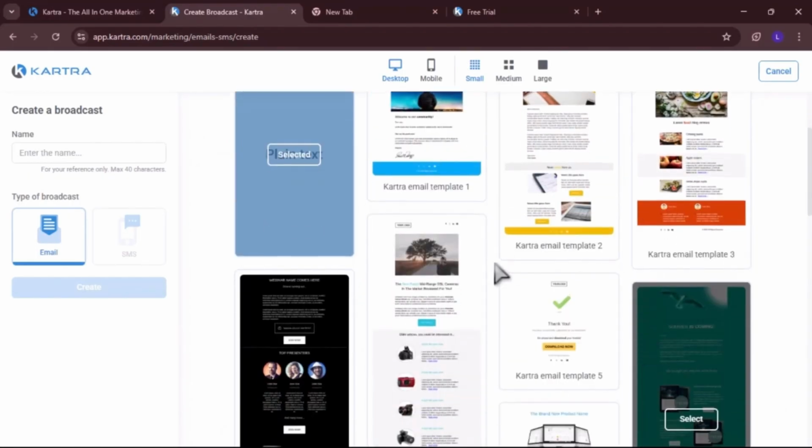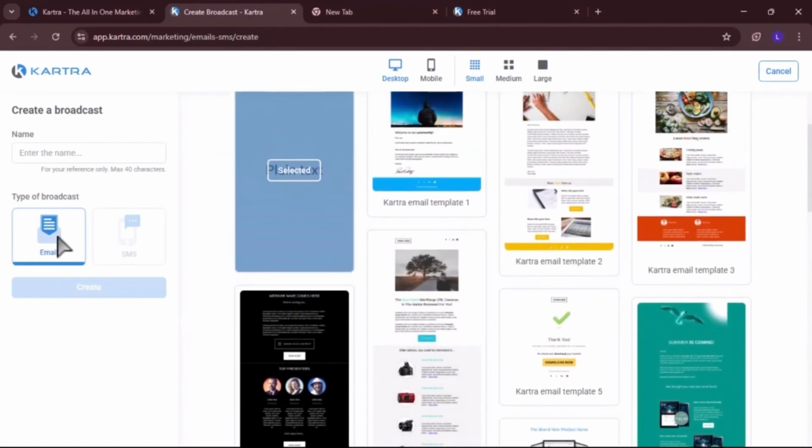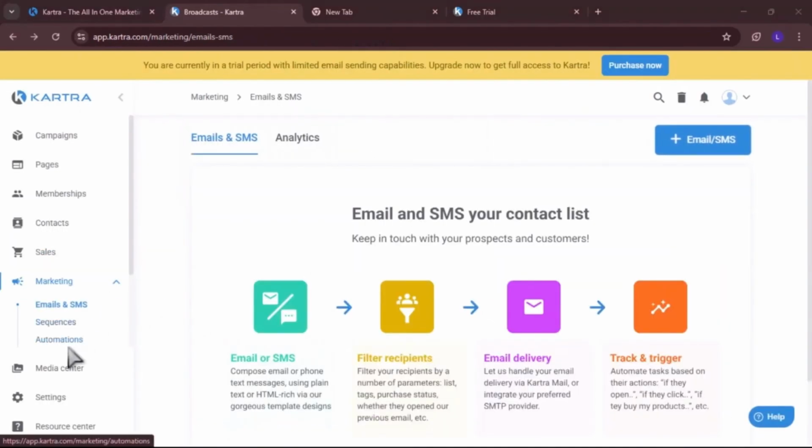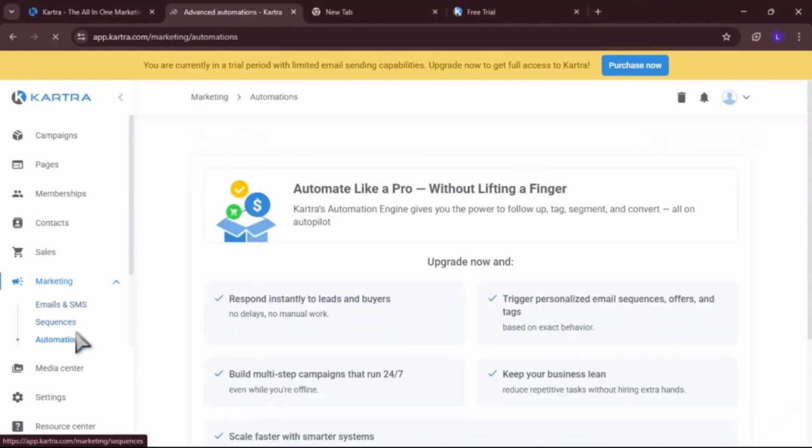Then of course, just like the others, you've got templates you could choose from. You can even create a broadcast. So if you'd like to set up the automations, you have to come to automations here. Then you've also got sequences over here.